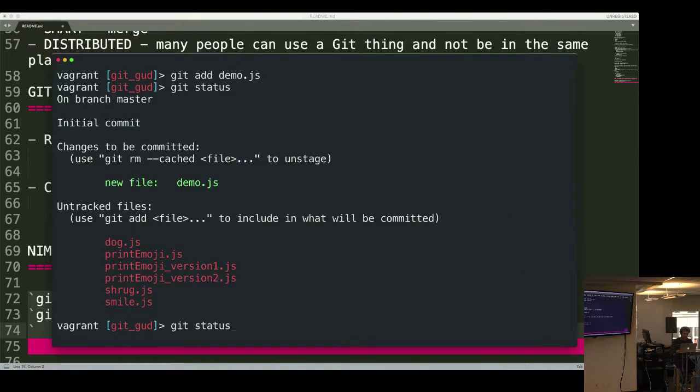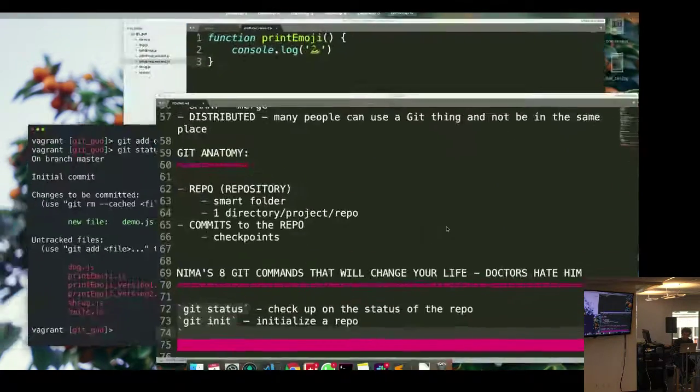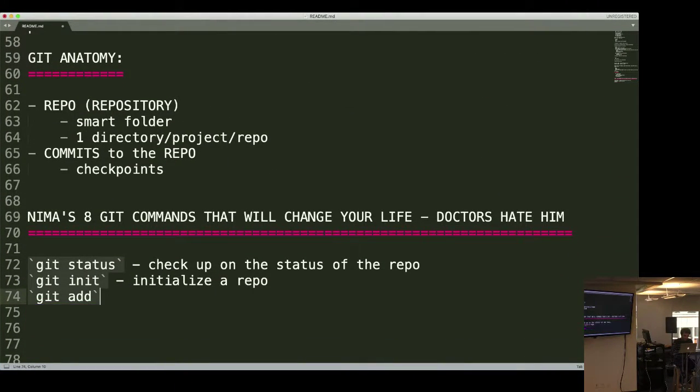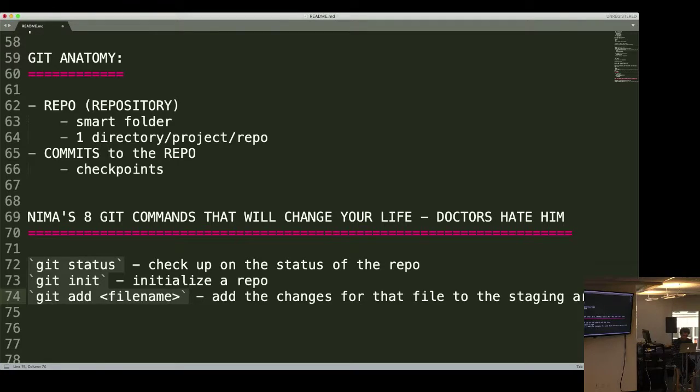And I did that by going git add and then the name of the file. So right now it's git add demo.js, and what I can do here is I'm going to say git add, and then file name says add the changes for that file to the staging area, right? Ready to be committed.